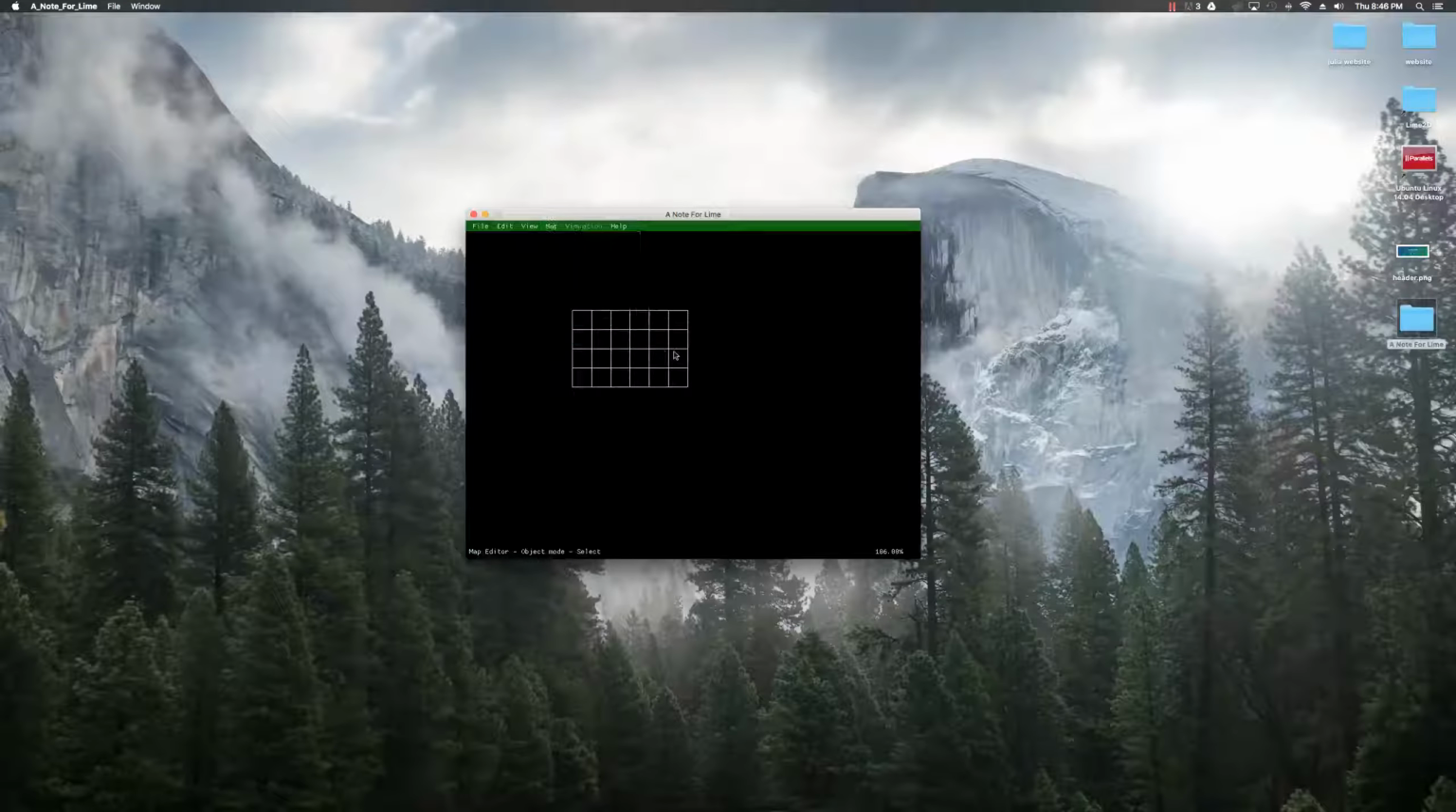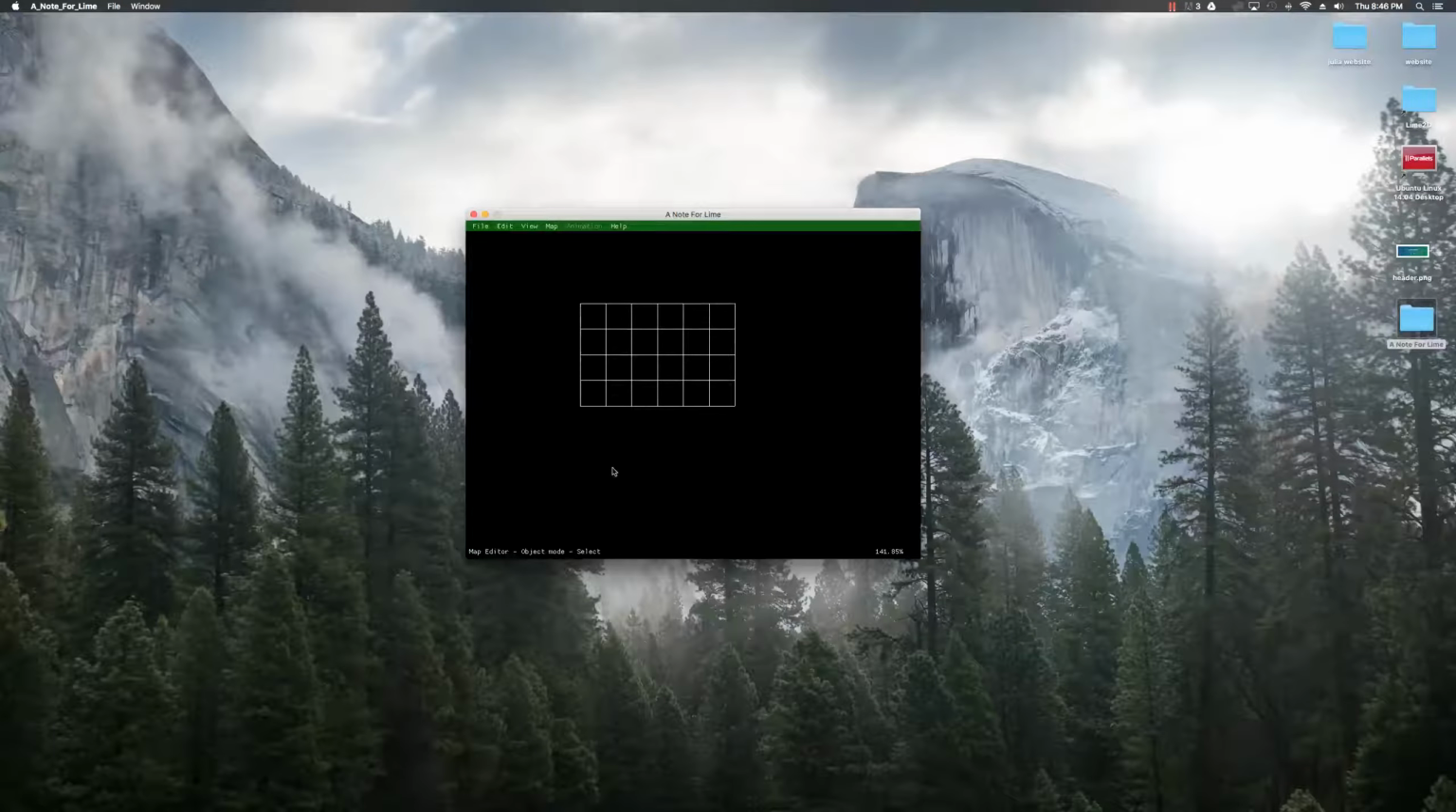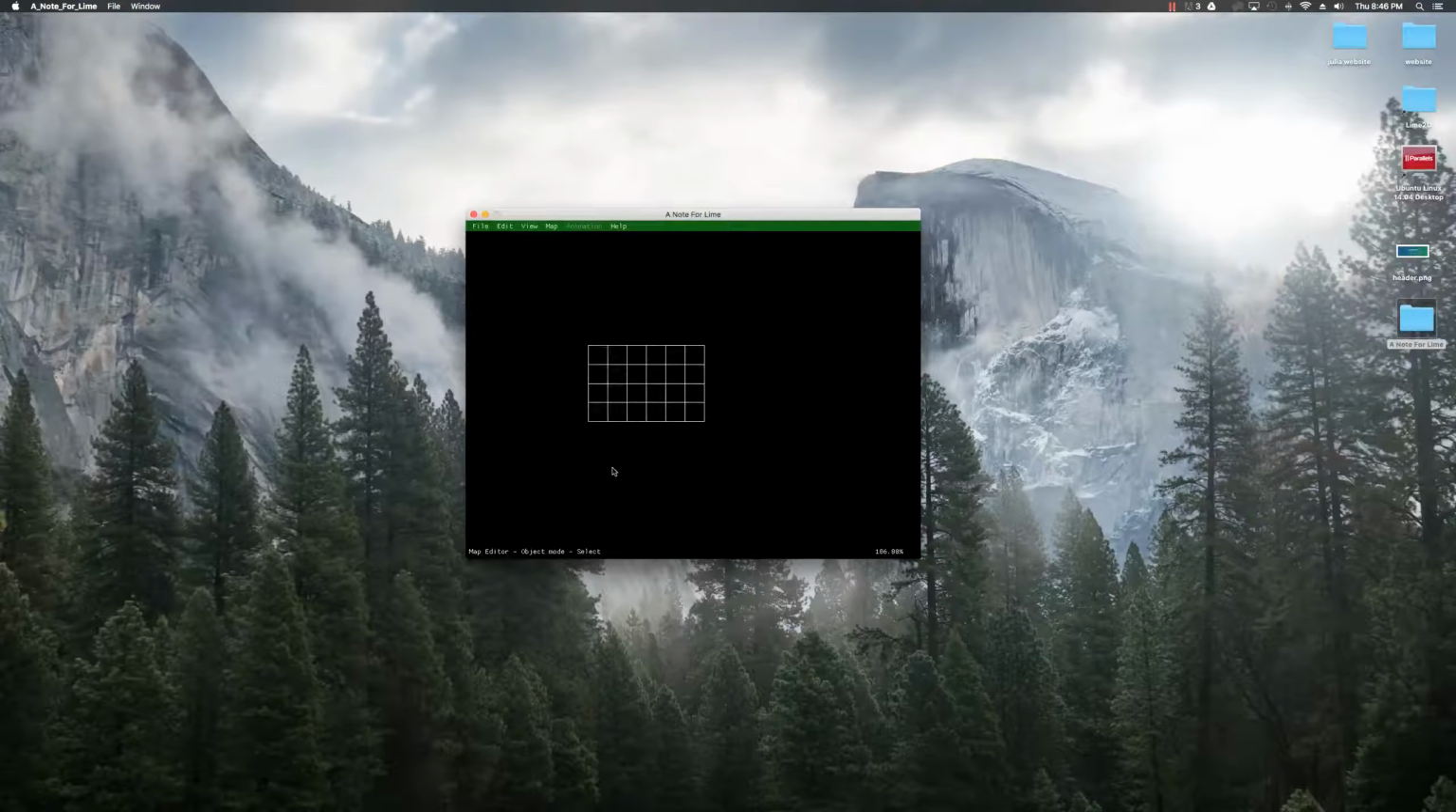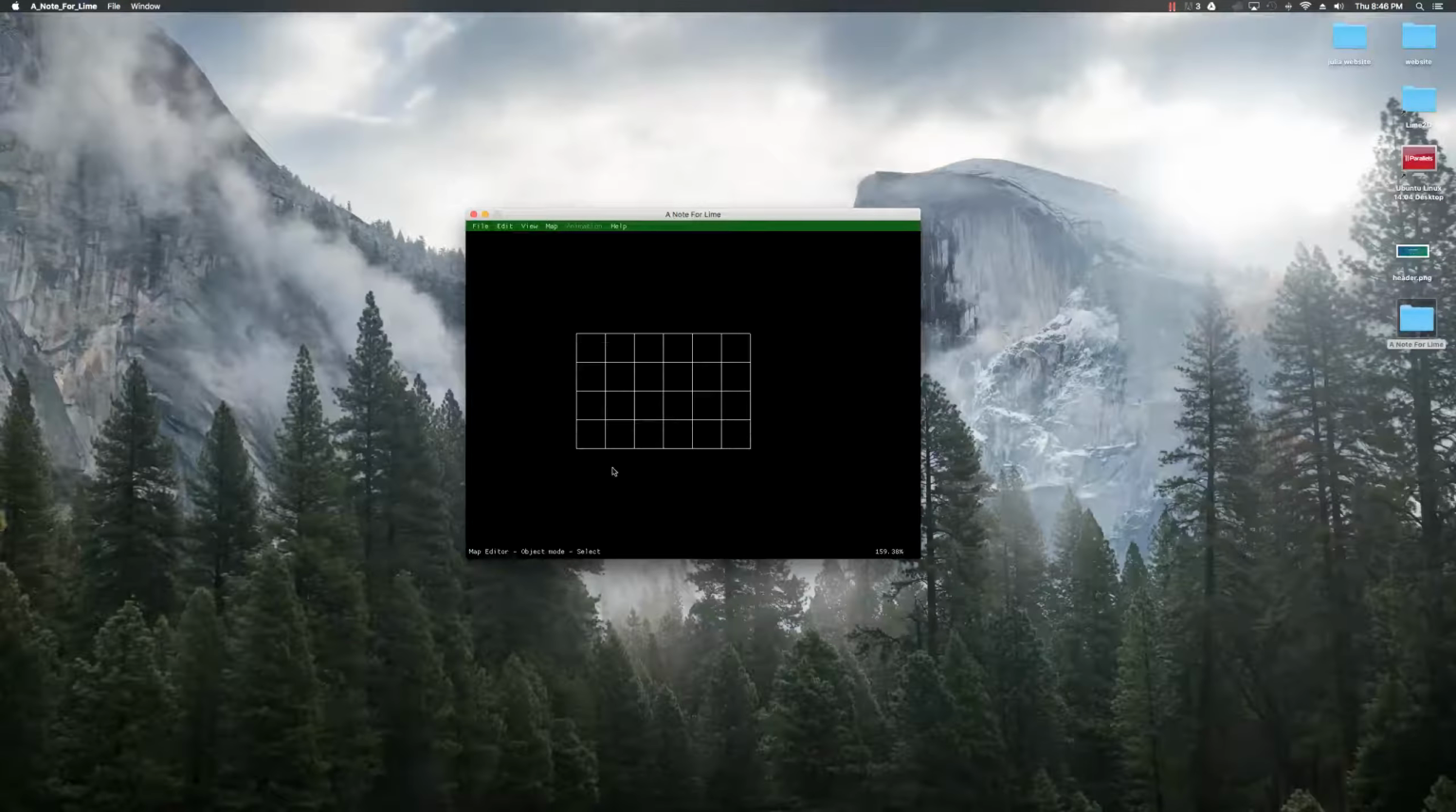If you notice, by default, oops, I zoomed. You can zoom by scrolling on the mouse, by the way. So that's helpful. If you notice at the bottom, you will see a map editor mode. So we're in object mode and we're selecting right now.